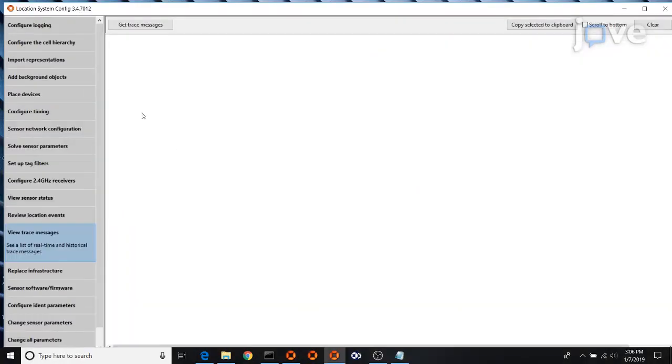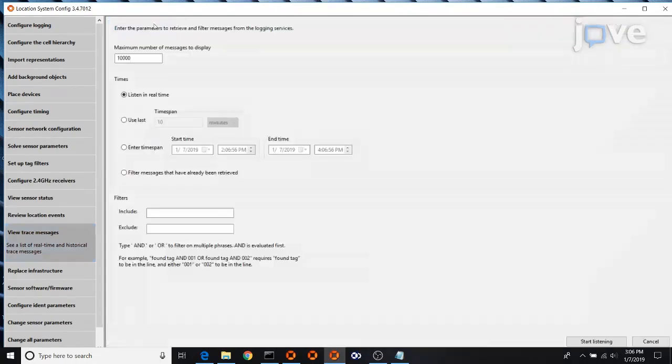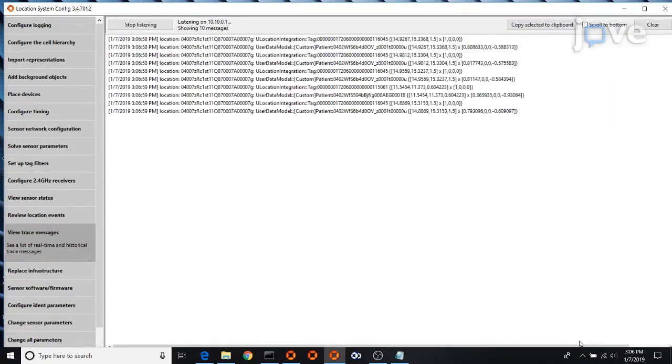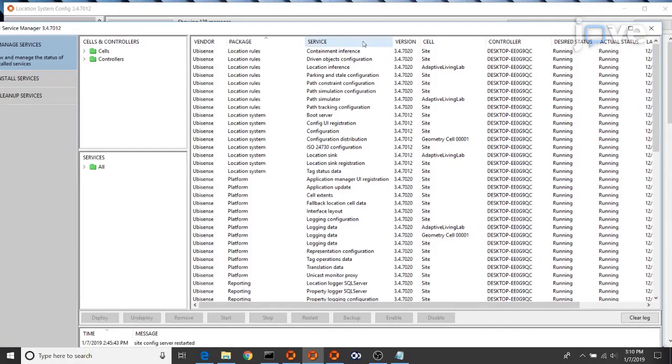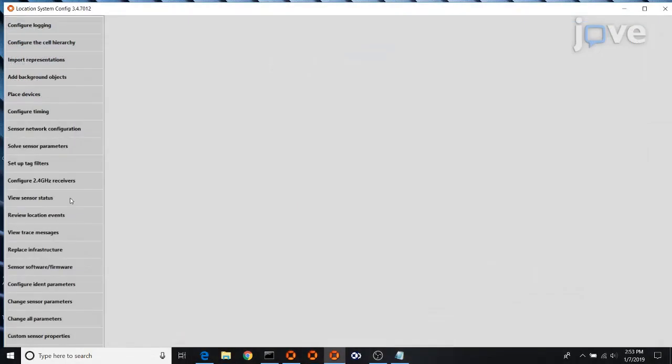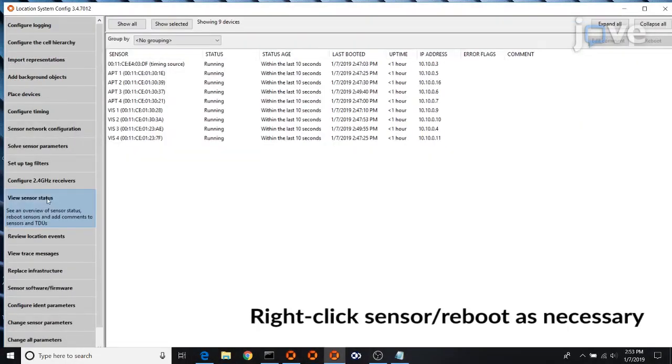In Location System Config, click View Trace Messages. Then, get trace messages to make sure the system is recording events from the tags. Under the Sensor Status tab, confirm that all of the sensors are running.